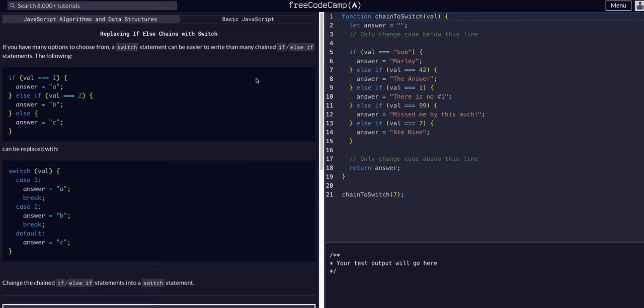This is not really a great example of using switch statements in place of if-else if statements, just because you probably wouldn't want to write it out like this the first time. You would just use a switch statement. So we want to refactor this.